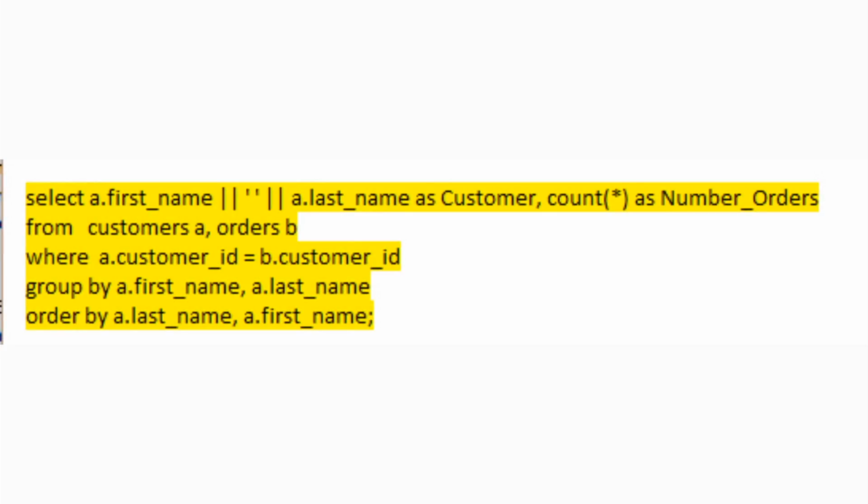Okay, let's look at our very first multi-table select statement. Select a.firstname, concatenate a space, concatenate a.lastname as customer, and count as number orders from customers A, orders B, where a.customer ID equals b.customer ID, group by a.firstname, a.lastname, order by a.lastname, a.firstname.